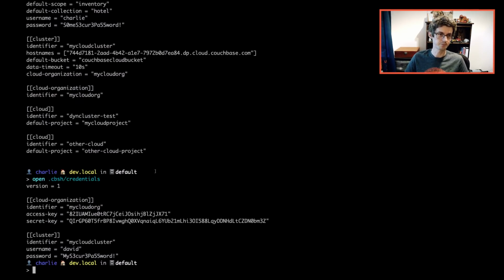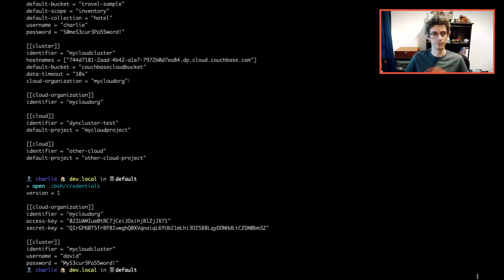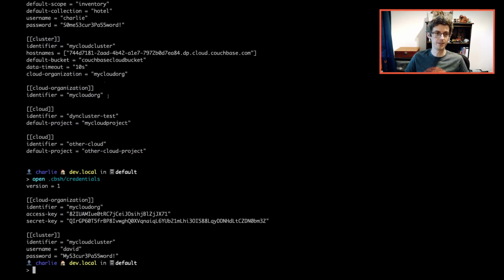You'll also note that we've got the cloud organization registered on this cluster, and all we have to put in the config file, because we've got the credentials in the credentials file, is to say, hey, I'm here, I exist, and that's about all we need to do.